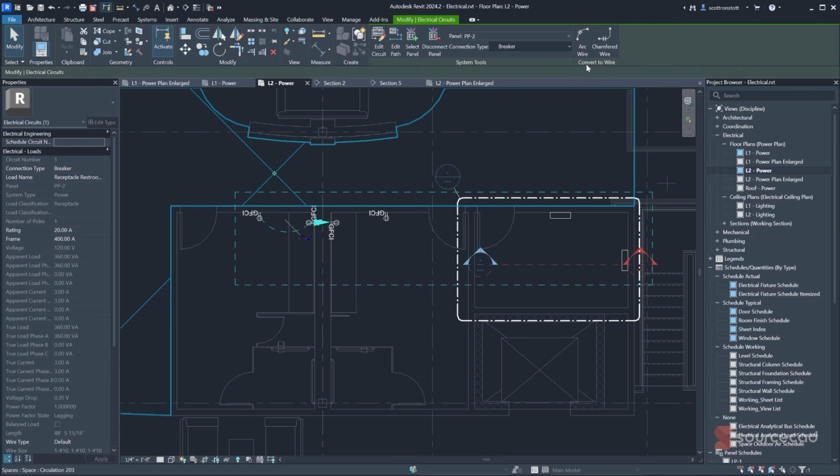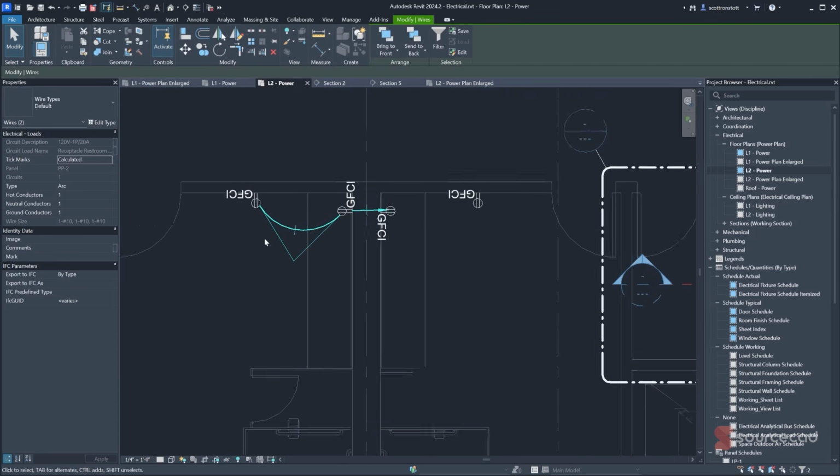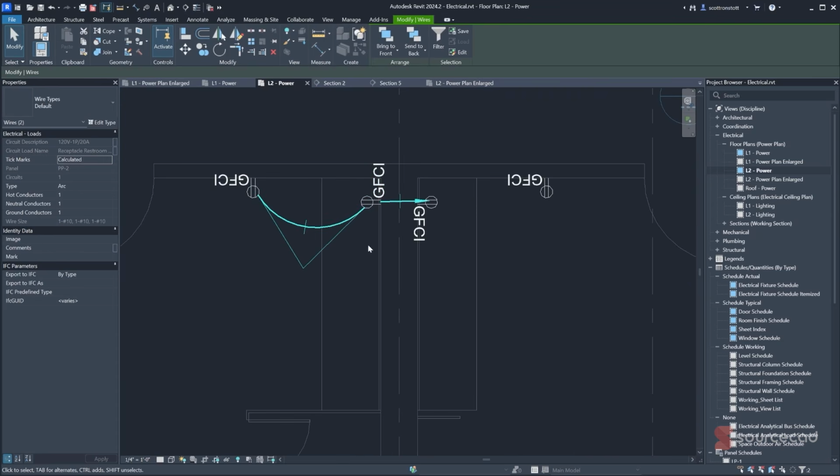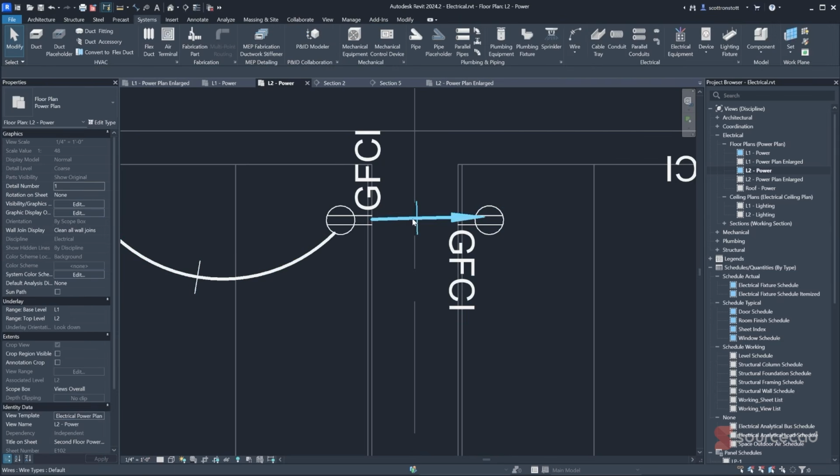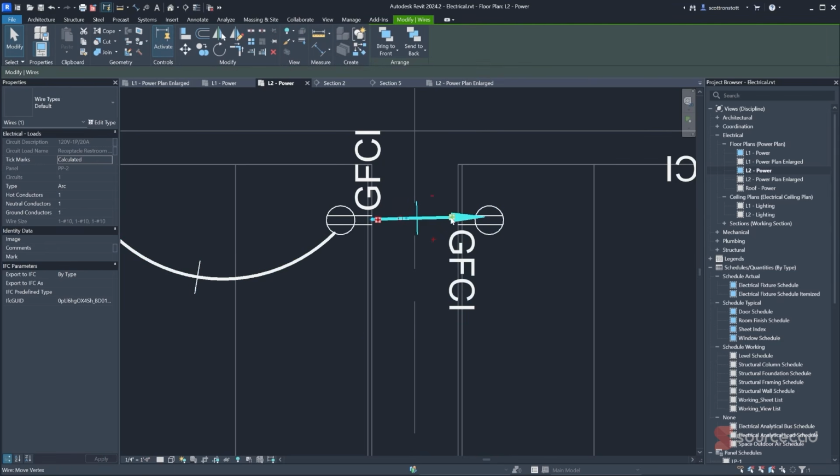Then I can convert this to an actual wire. Now, some firms will show the wiring and some won't. So you have a choice of arc wire or chamfered wire. I'll go with the arc wire style, and that adds the wire automatically. And it also adds a home run that points back to the panel that it's connected to. And in this case, it's kind of interfering with this one over here. So what I want to do is edit this a little bit and just pull this maybe up here.